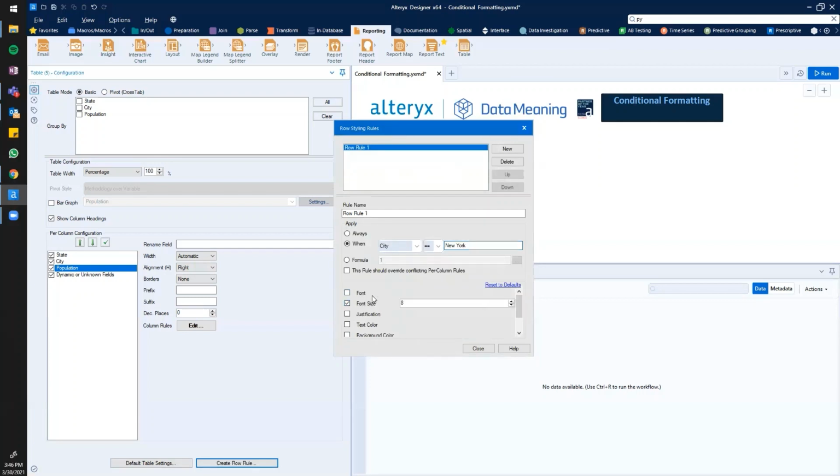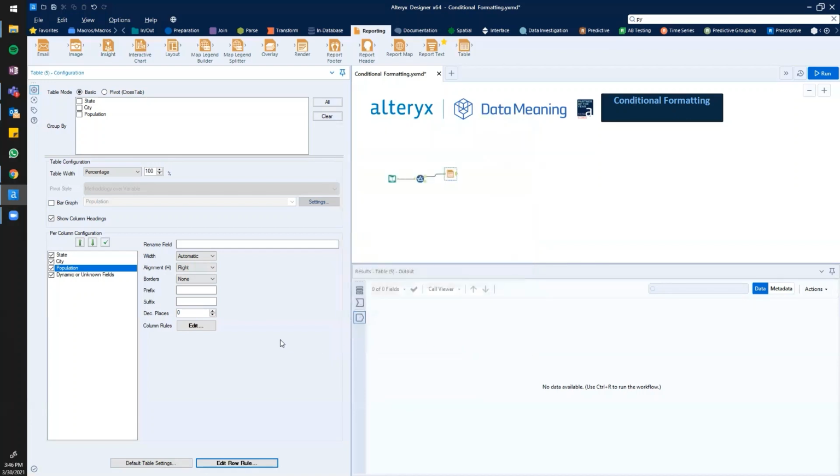I want to update my font size to something a little bit greater. I will then change the text color. Let's make it red. And let's just also make it bold. So now I created a column rule as well as a row rule. Depending on what you want to do, you may be looking at those two different options as something different.